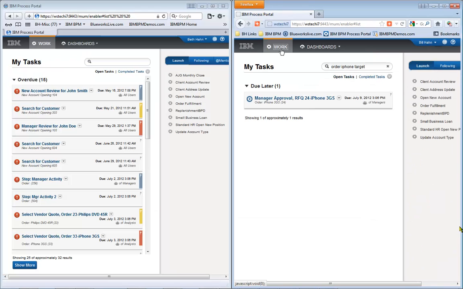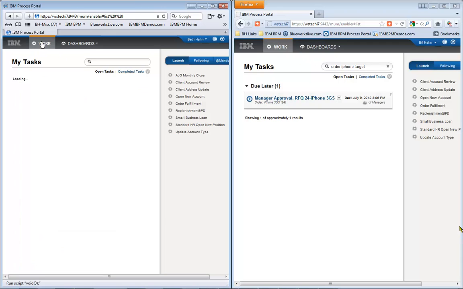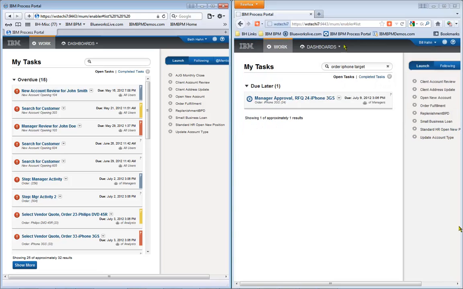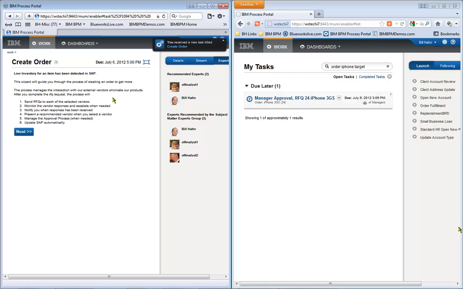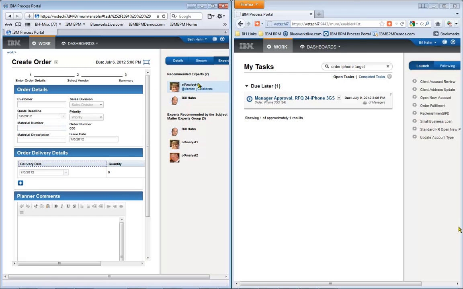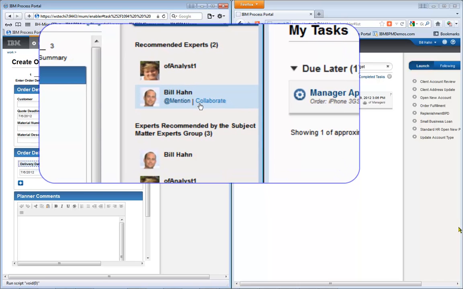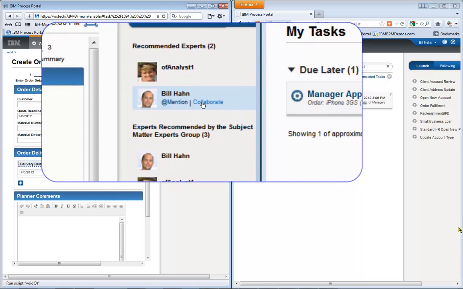Now let's take a look at what might happen when a couple of people need to collaborate on work being done. You can see in these 2 web browsers on my desktop, which would normally be on 2 different computers and perhaps 2 different parts of the world, you can see Beth on the left and Bill on the right. Now Beth is going to kick off a new order, and she quickly finds herself in pretty deep and needs some help. So since the system has tracked who does a lot of work with this part of the process, she easily finds that Bill's available to collaborate with.